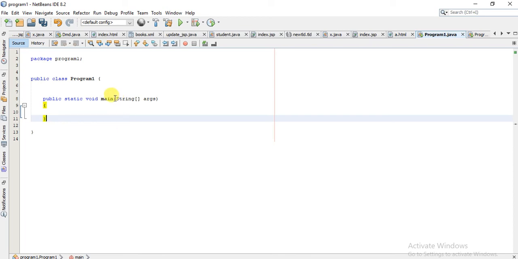And since we have to access this method without the help of an object, it is mandatory to define the main method as static. Now void is simply the return type, we all know.